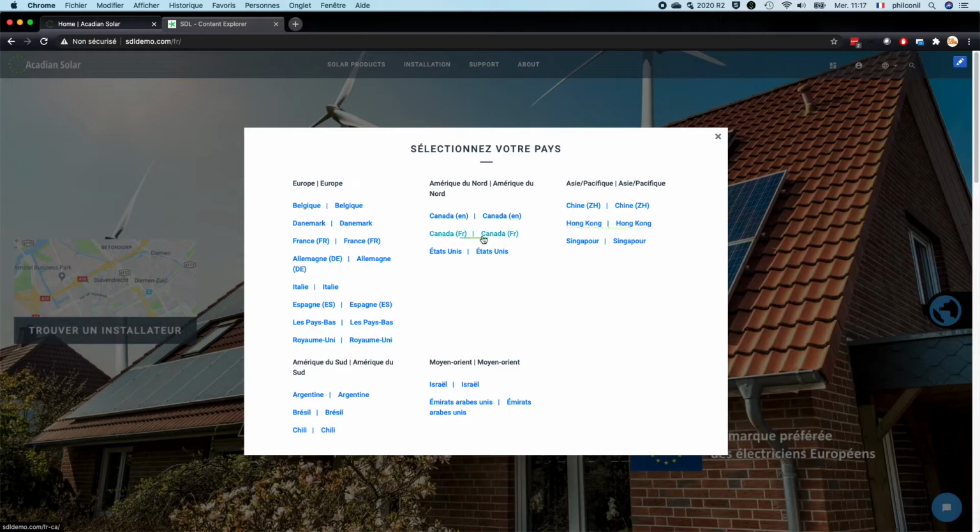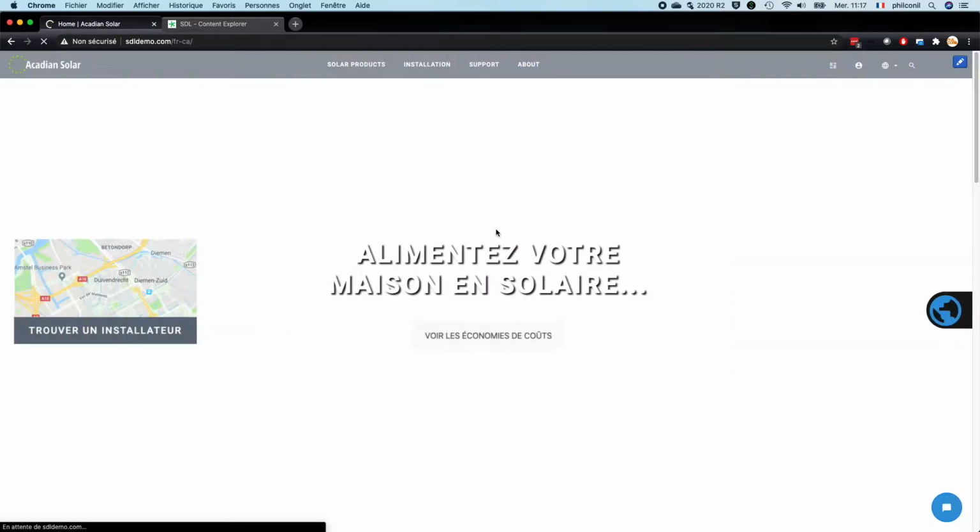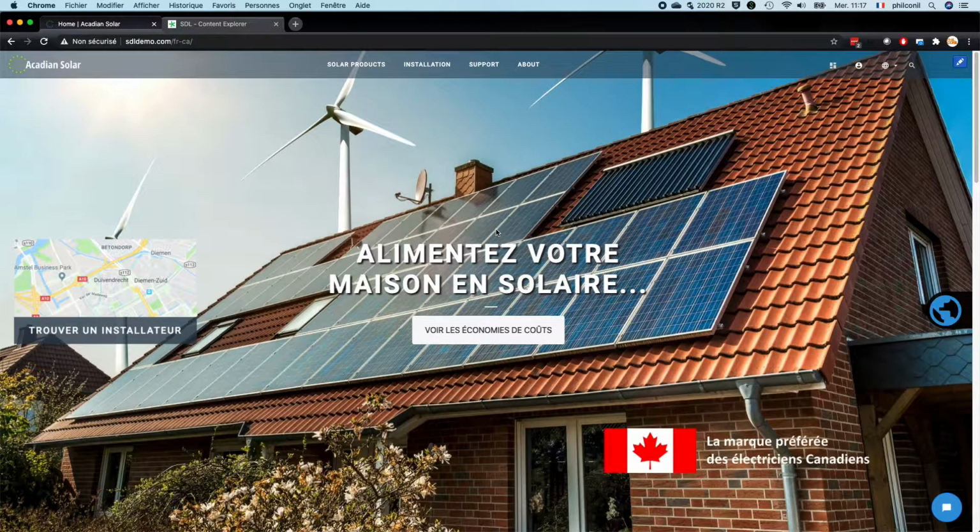Now let's look at the French-Canadian market. Again, here we are reusing the media asset for the banner. The text is translated slightly differently from the French market here to adapt it to Canada. And also we have a Canadian flag and a specific notation here saying that this is the favorite brand of Canadians.